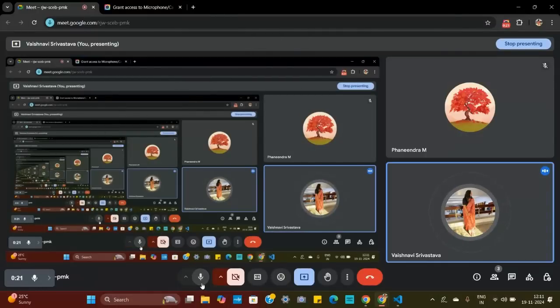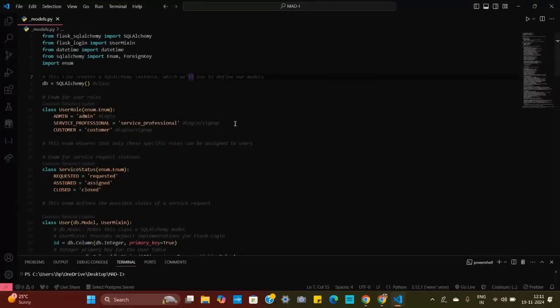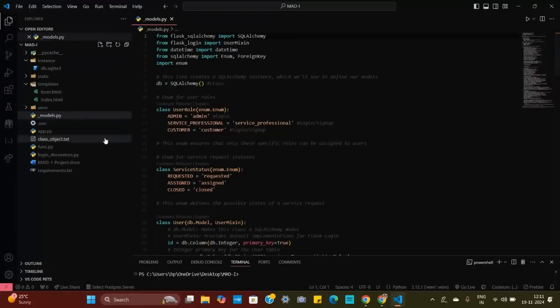Okay, the screen is visible, right? Yes. Okay. So just see. It won't take you long to understand. First of all, tell me, there was one file named requirements.txt. Have you put that in the project folder?